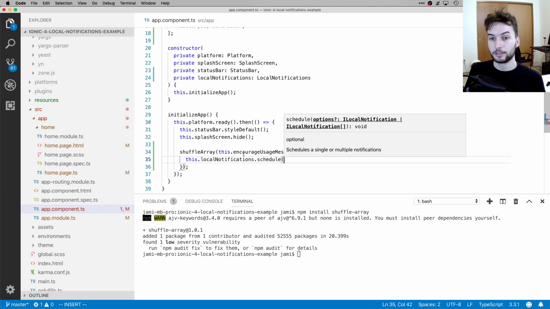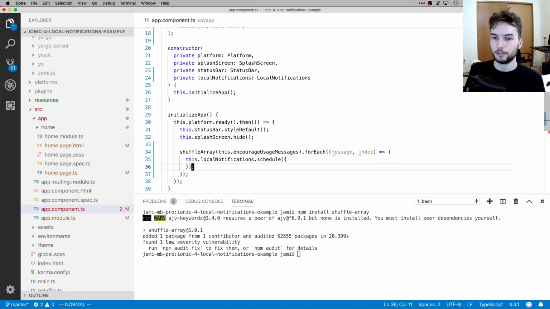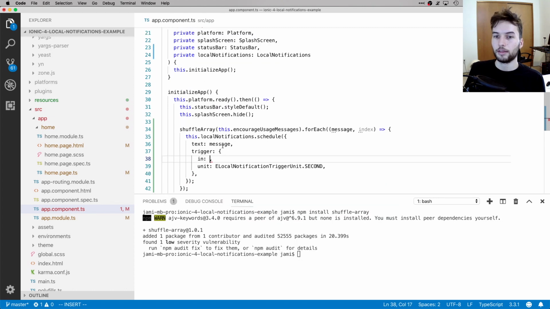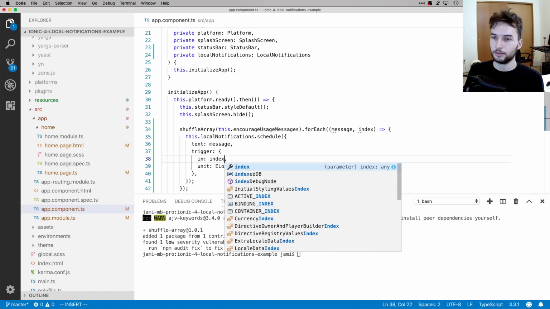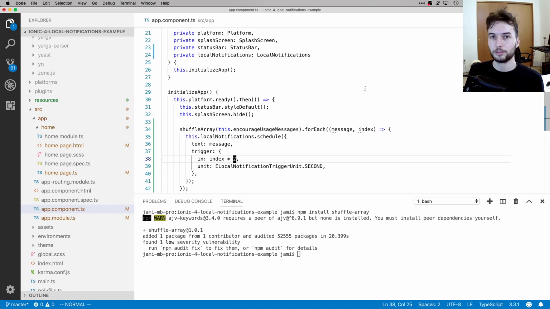And then using that schedule method on the local notifications, we're just going to schedule this message for some point out in the future. So I would simply provide the text as the message, and then as the trigger I would use the same format that we're using in the home component with the in, and then the in would be related somehow to the index, maybe like the index times 2 or something like that, so that they would get a notification every other day or something like that. You can really do any sort of math here, but this is maybe something that I would do.